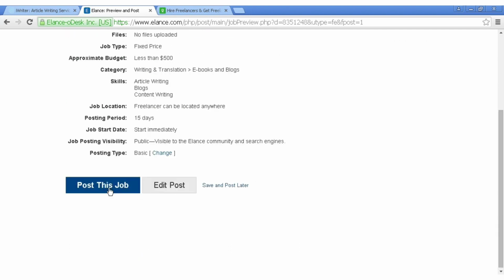And then click here to post the job. Now obviously this isn't a real job, so I'm not going to post it, but if I were, I could click on here and it would start to display on their website. And like I was saying, the other outsourcing sites work on a similar basis. So there you go. That's how to get an ebook outsourced.